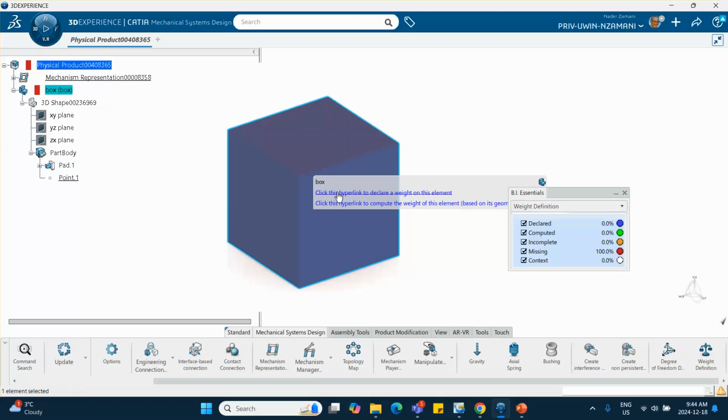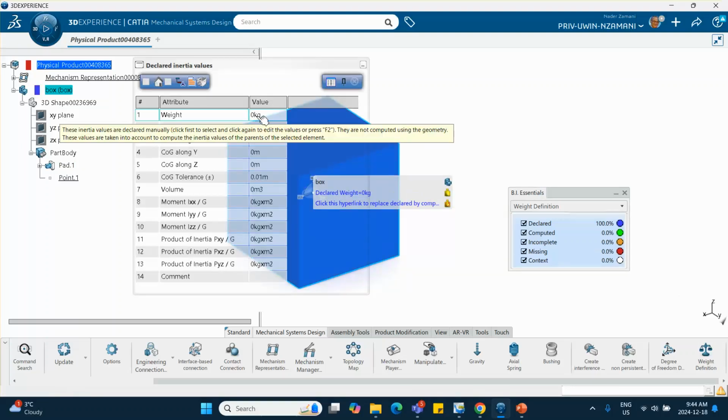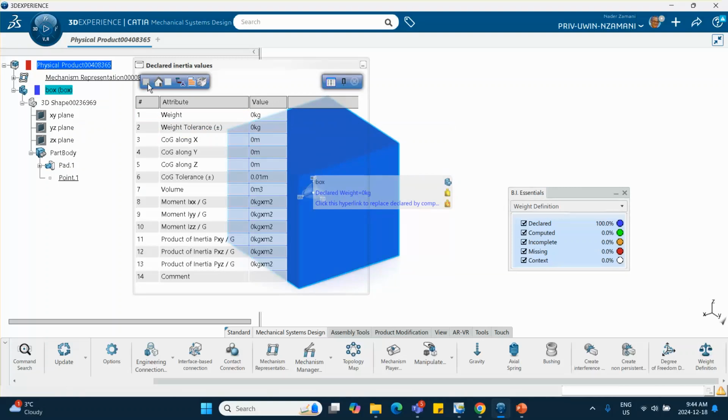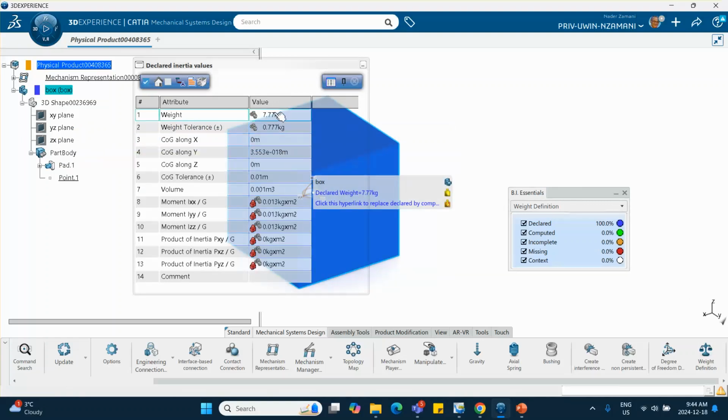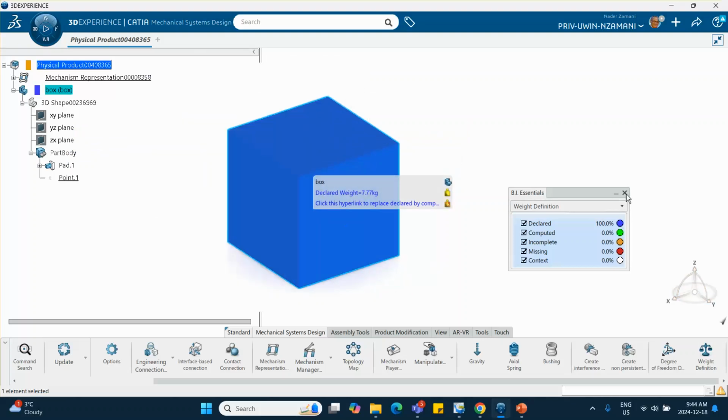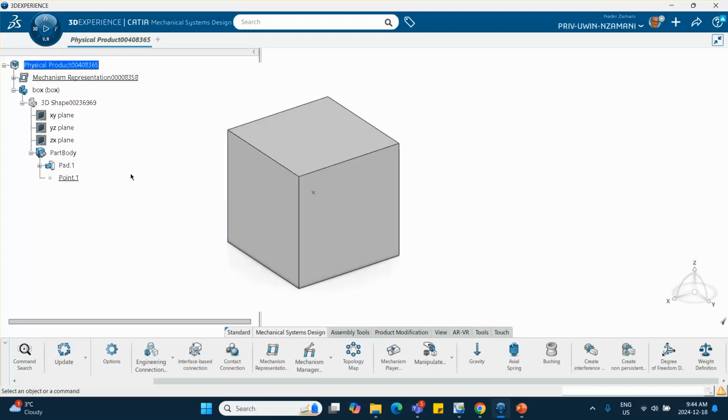And it says click the hyperlink here to declare the weight. You can put whatever you want there, but you want properties of steel. So I'm going to check this box, see this box over there on the top left corner? It puts the properties of steel. And then based on those dimensions, it's going to be 7.77 kilograms. Okay, good. And we're done there. That's pretty much it.